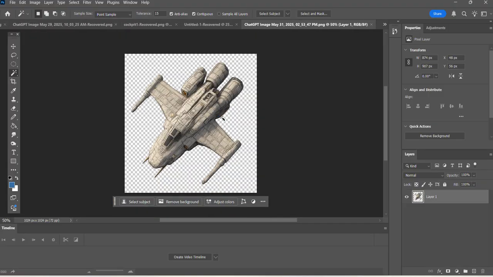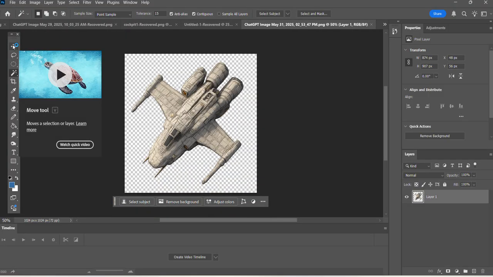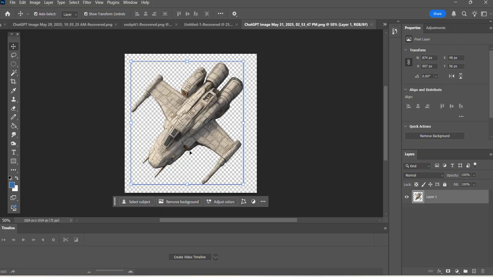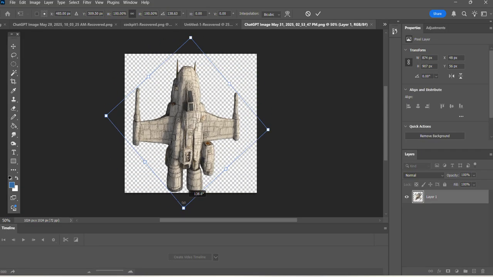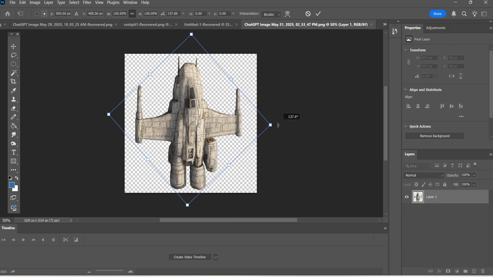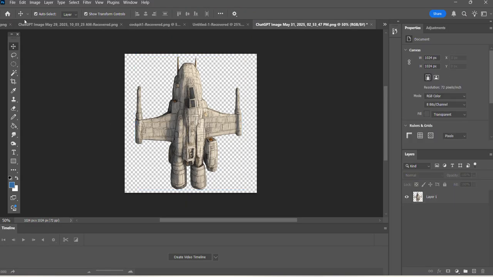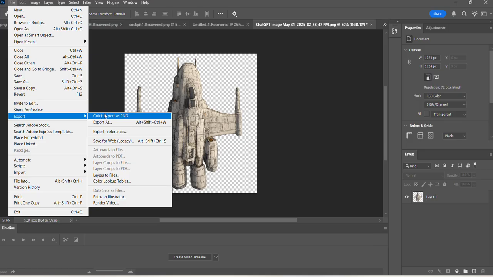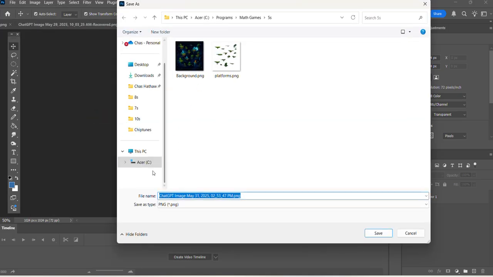I am assuming that this is the way the arrow was pointed sideways and then this way was up for the ship or forward. So I'm going to turn this. I'm assuming this is going to be the correct orientation for the ship. So I'm just going like this. Let's see, let's go like that. And then I just save it. I mean, except I'm going to do export, quick save as PNG.